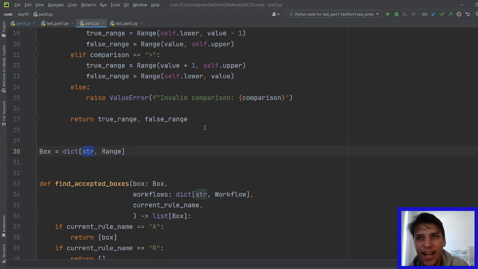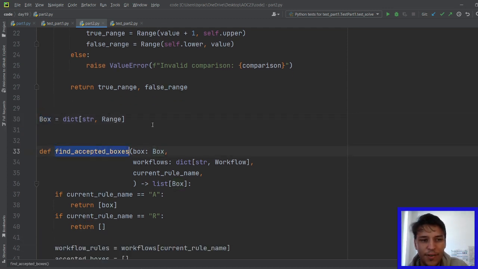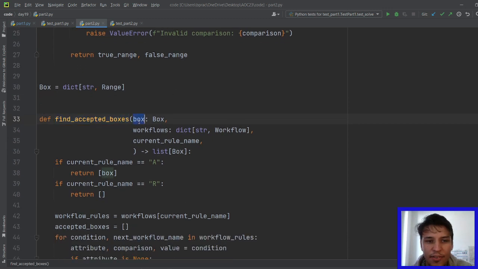For each of the letters in XMAS, we will have one range of values that tells us which kind of parts are in this box. And then we have a similar function to before, but we want to find accepted boxes within a particular box. And for that, we of course need the dictionary of workflows and the current rule.